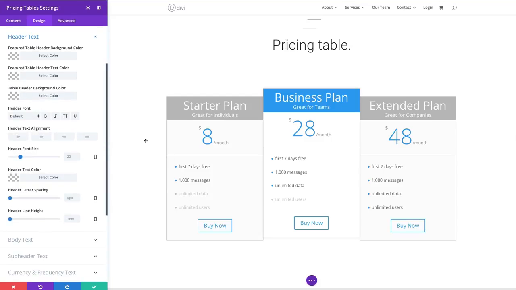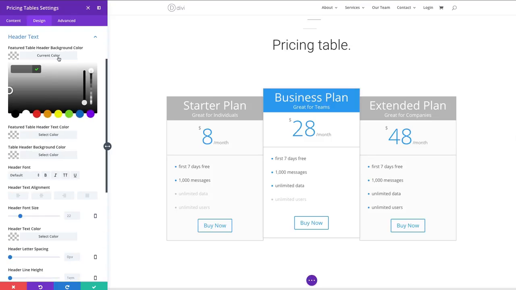The header text here, I could change only the featured header if I wanted to, and only the featured table header text color and background color. Actually, I'm going to change the featured table header background color. That's a mouthful. I'm going to go ahead and change it to my blue here. That's going to match the site. Going to paste it in there. All right, that looks good.